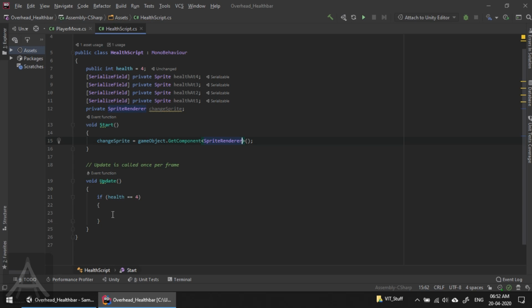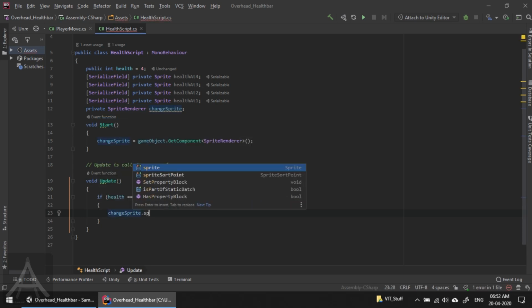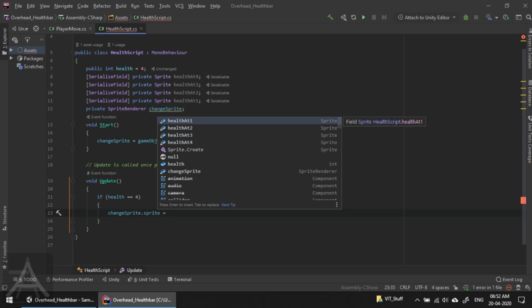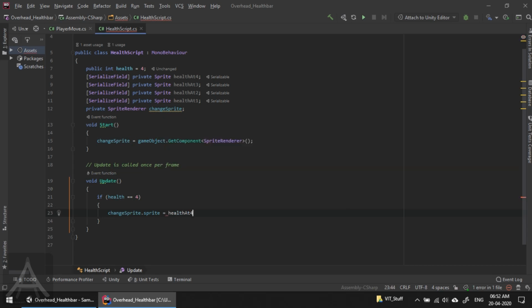The sprite renderer, you remember we actually made it into an empty object, then renamed it, then dragged and dropped our sprite renderer. So it's best to say gameObject.GetComponent. Now health is equal to 4. What happens is changeSprite.sprite is equal to the sprite for when the health is 4, it has to be the health-at-4 sprite, correct?